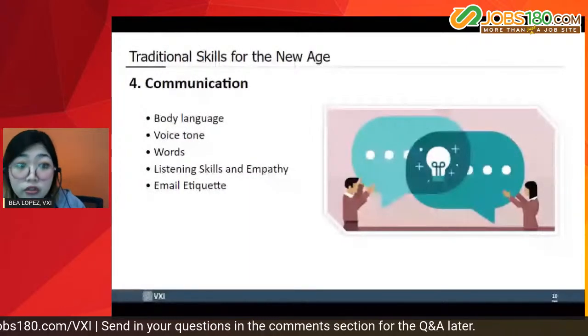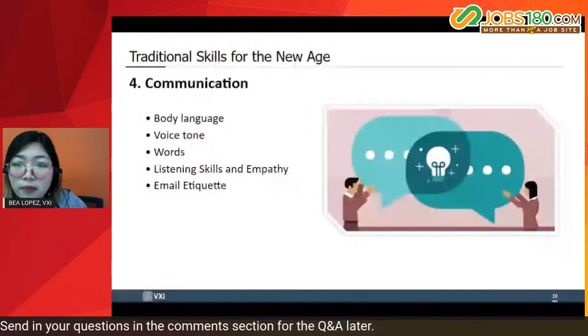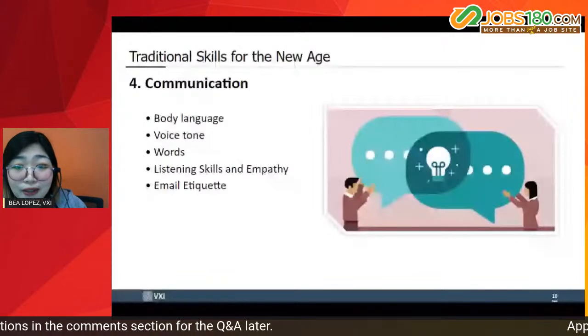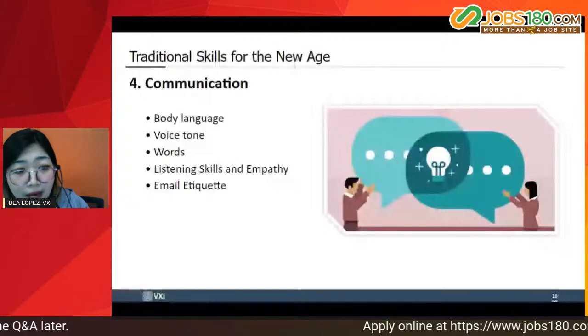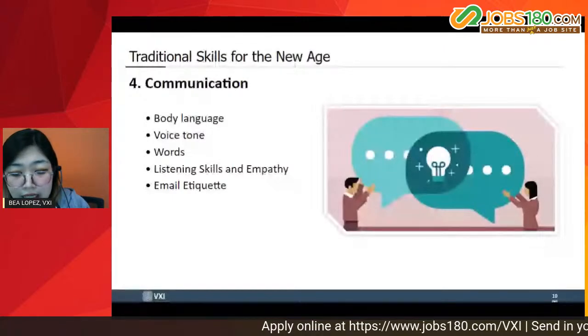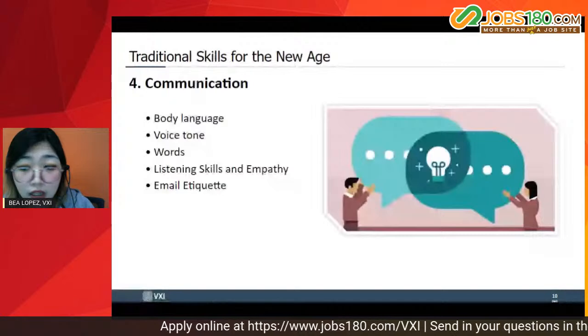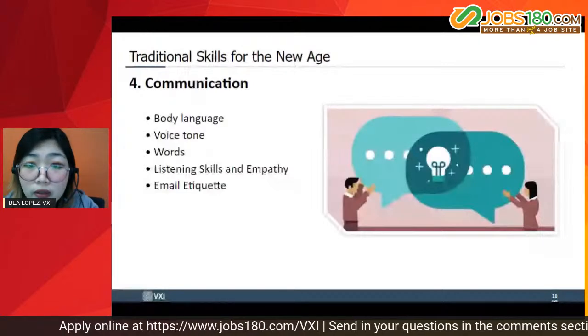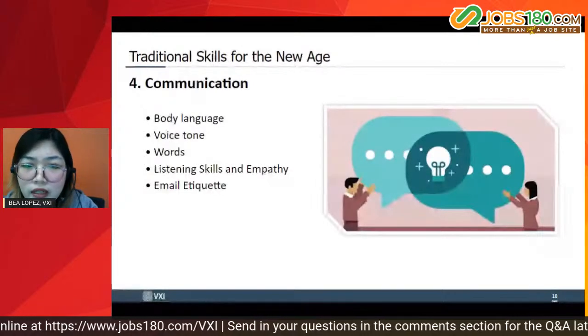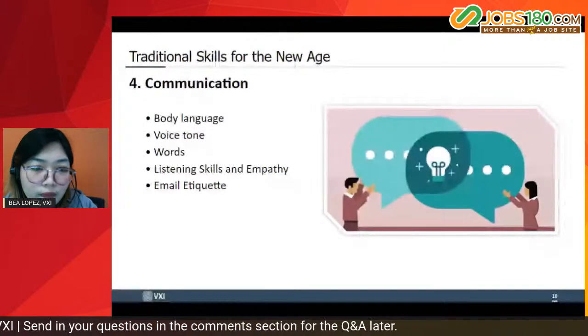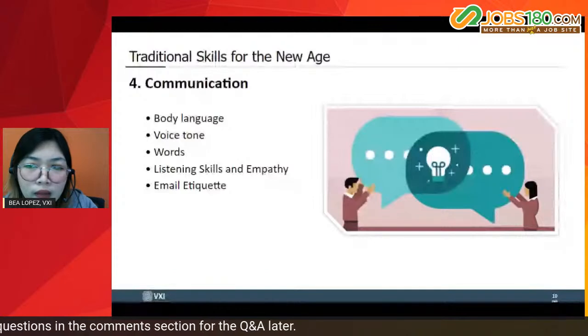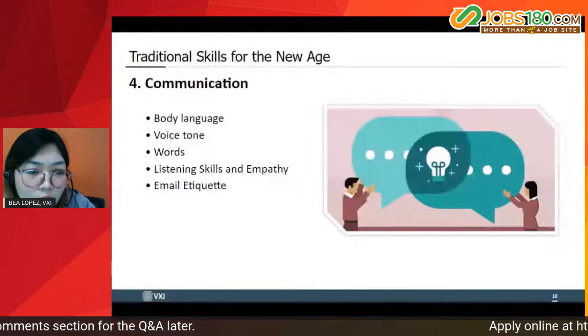Especially in the BPO industry. You have to make sure that you're smiling at all times so that you can change up your tone. And in order for you to keep on practicing having a good tone, you can record your voice, look at yourself in the mirror, and try to talk to yourself. Okay, what body language do you have? How do you sound when it comes to your voice tone?